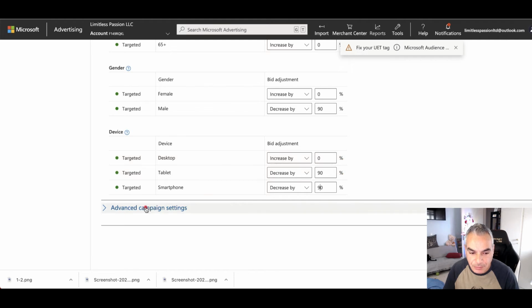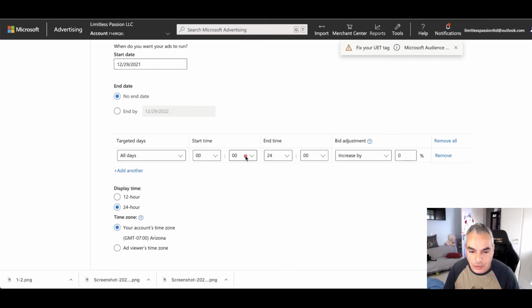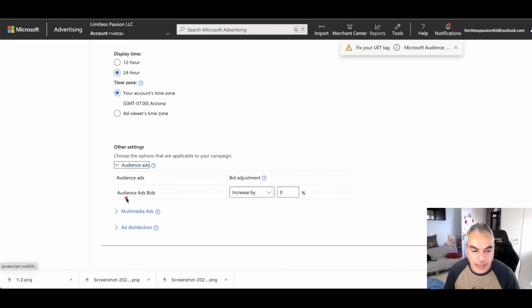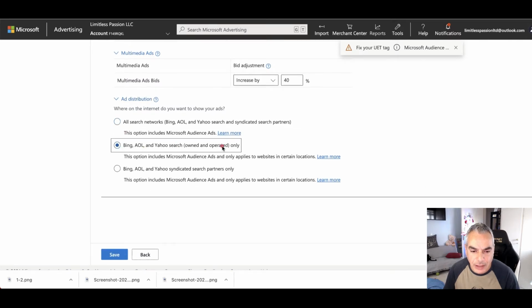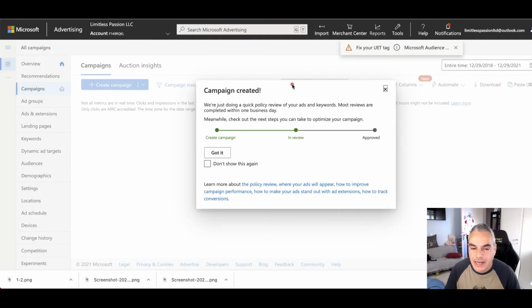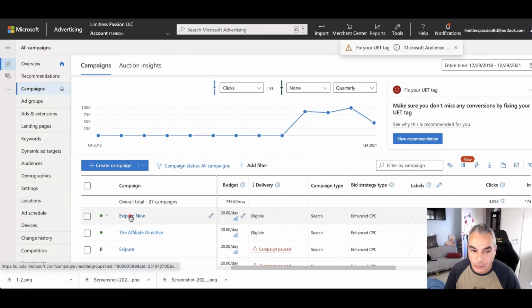This means I only want desktop in my campaigns. Okay, simple. I want to do all days, and you can start off from like 9 a.m. till like 11:45, for example. And then in the ad distribution, click on the Bing and AOL Yahoo only. Click on save. The multimedia ads, leave it as is. And we've just set up our ad for it to run.